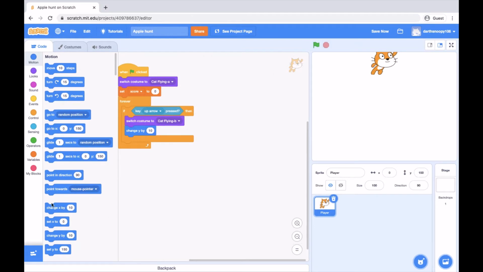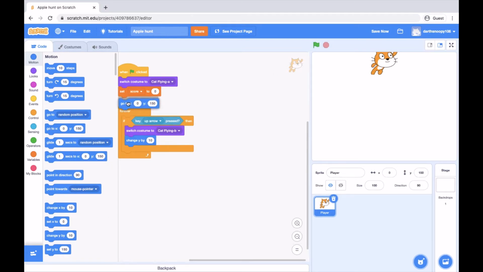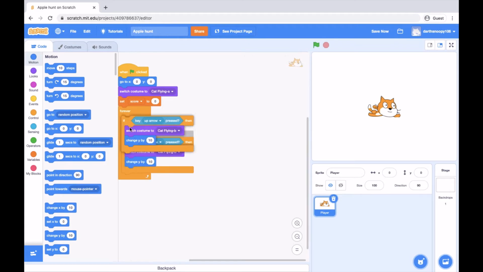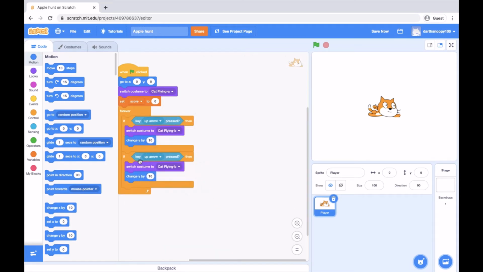Oh, and please remember to set a go to X 0 Y 150 block at the beginning of the game. This will allow us to keep on playing the game, and every time we play the game it resets. And if key down arrow, if you want to also activate just one script, you can click on that script.